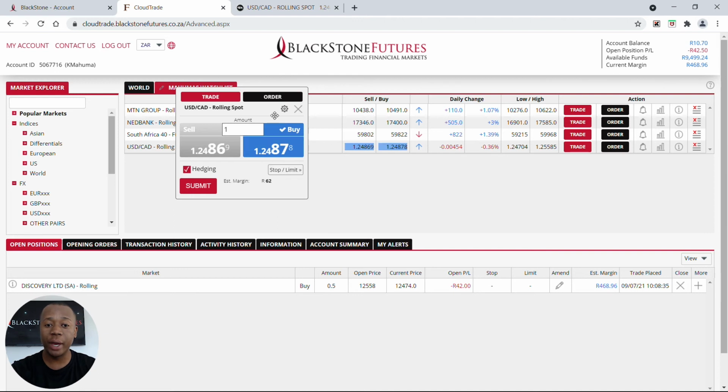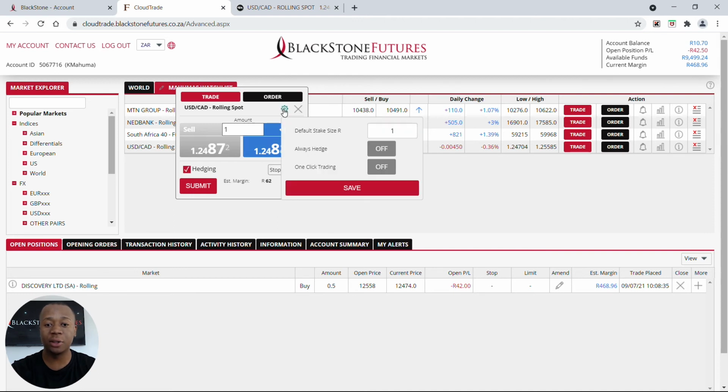Or what you can do is you can click on the settings button here at the top and you can click on always hedge. So this allows you to enter the markets without worry on whether or not your hedging position will be closed, and then you know that it's always on.